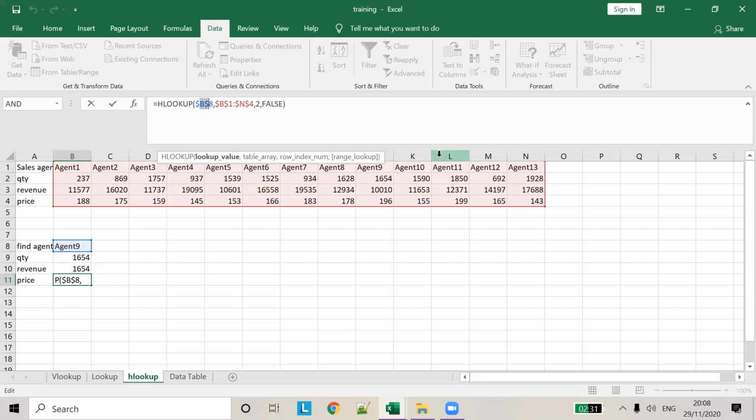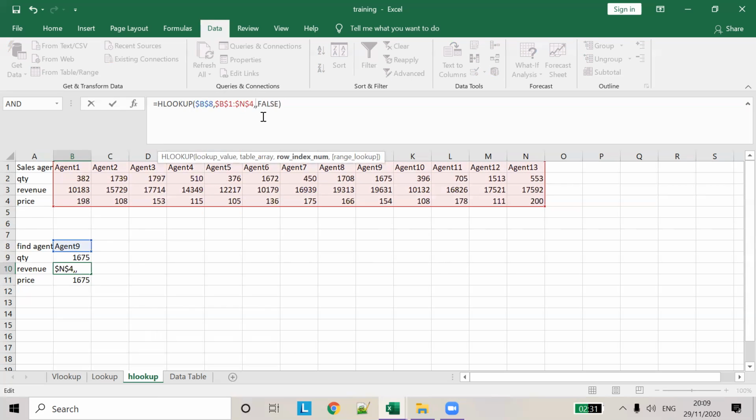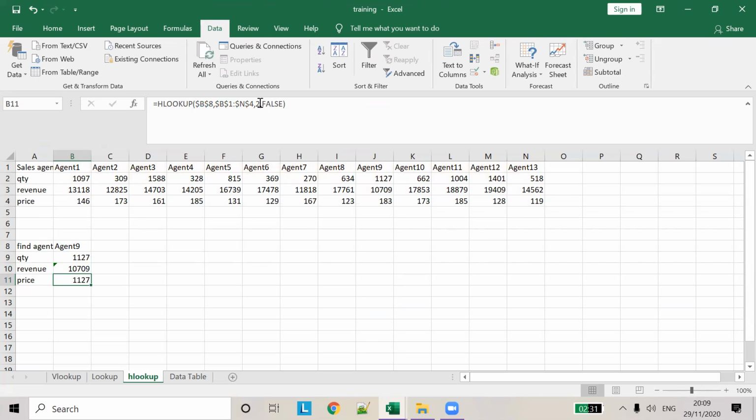And for the table also, it's not going to change ever, right? So for the table also, we have given absolute reference. And now the third thing, when you copy the formula, you have to change just the third value, which is the column index. Quantity, revenue, and price are in different rows. Quantity is present in the second row, revenue is present in the third row, and price is present in the fourth row. So give 3, enter, and 4, enter.